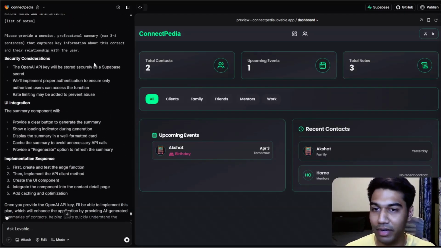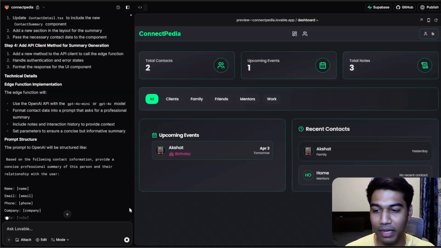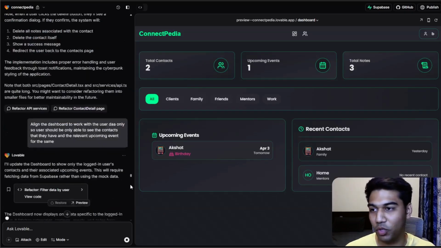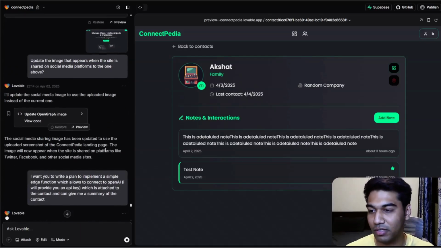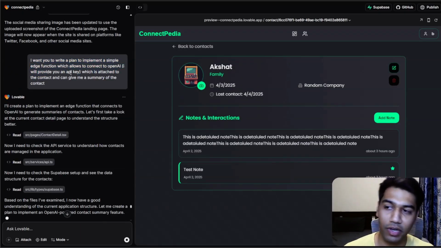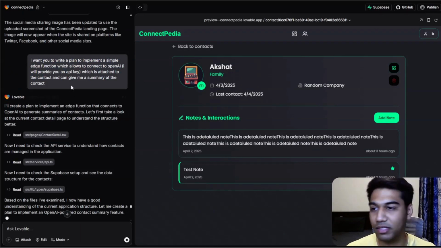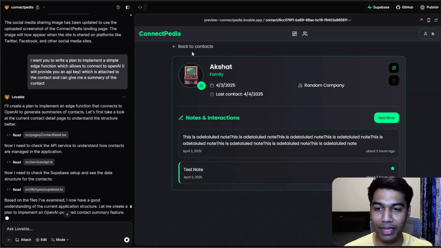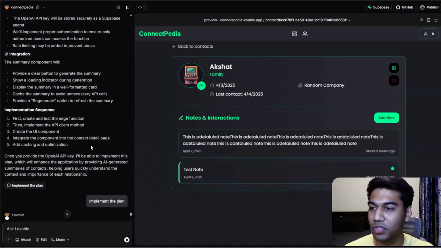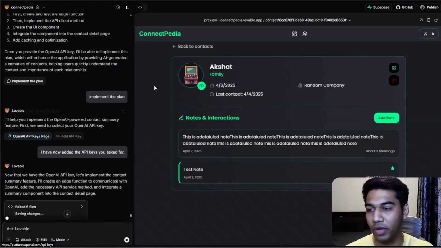So one thing that we really forgot to add was an API functionality with OpenAI, right? There is no AI functionality at all. So what I've done is we have just implemented a simple edge function, right? I just asked it to implement a simple edge function, which will add a button here, which can go to AI and take an input of all these notes. So I just asked it to create a plan as we have been doing and to implement the plan.